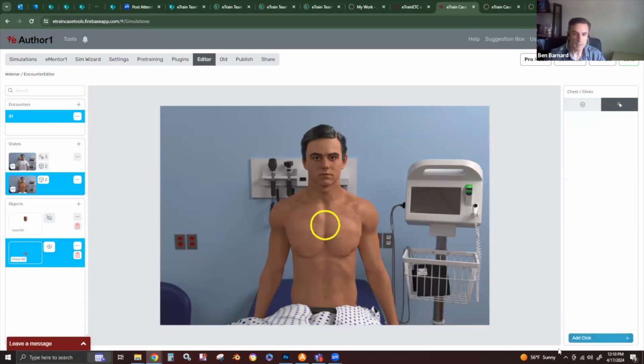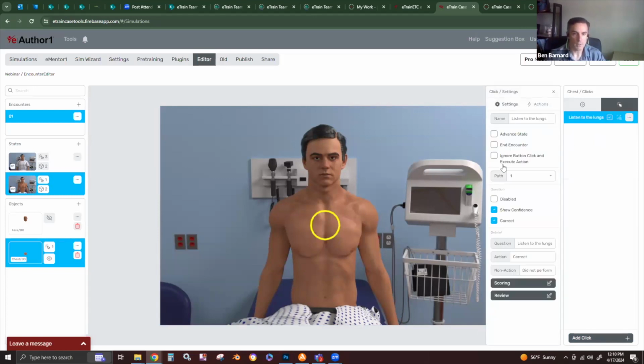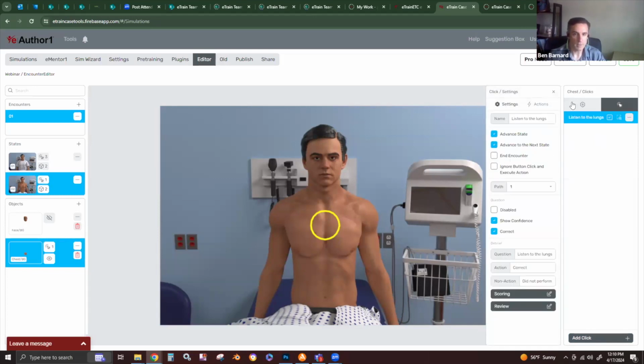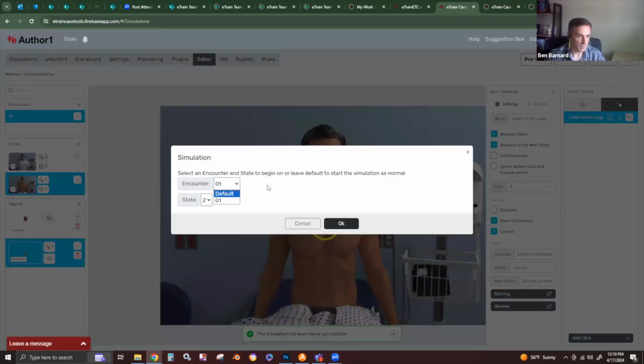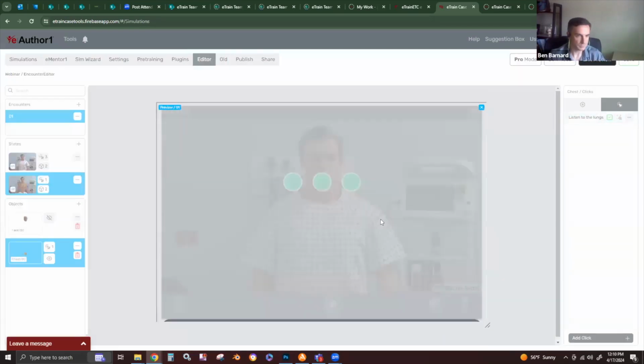And I'm going to add a click to that, to the lungs. And click add. And this is going to be correct, and it's going to advance the state. And we're good. Let's just preview what I have. I'm going to start from state 1, and we'll just go through the 2.